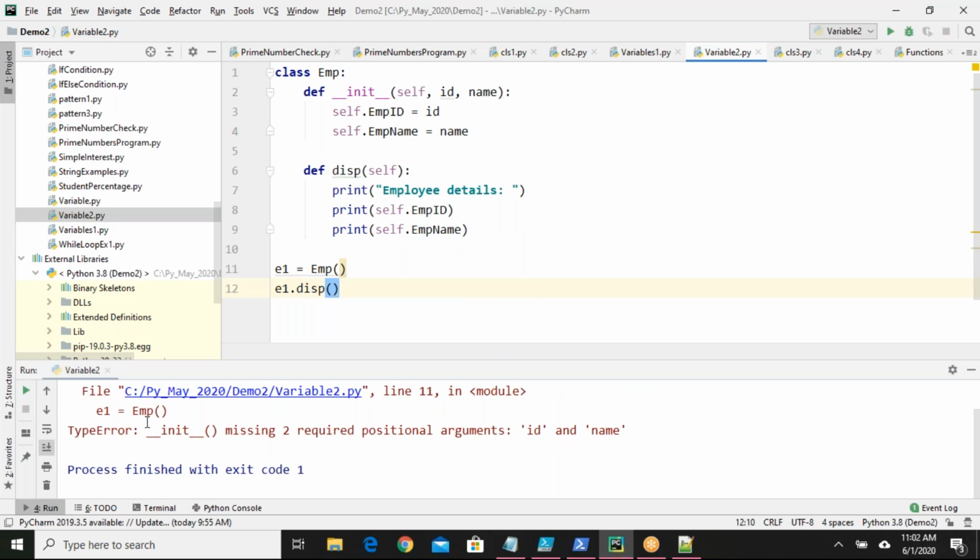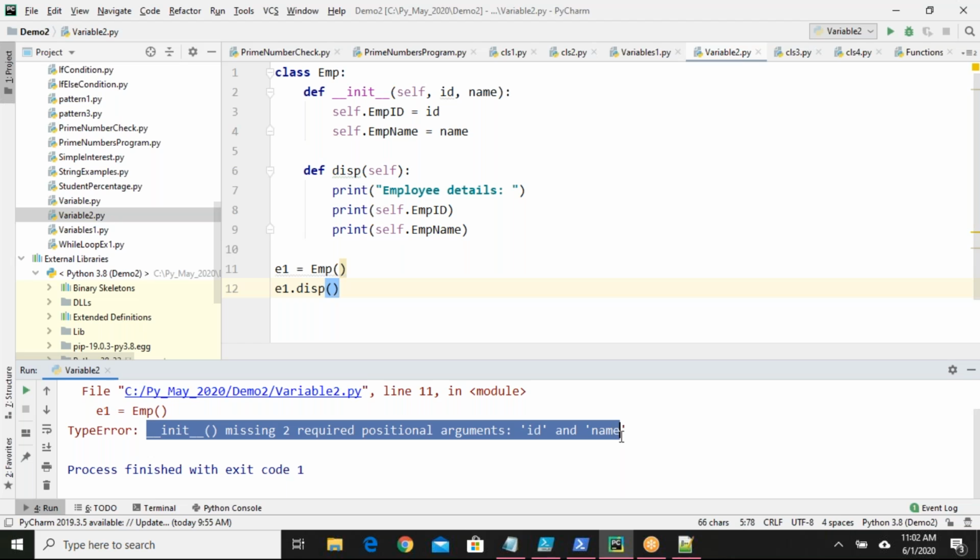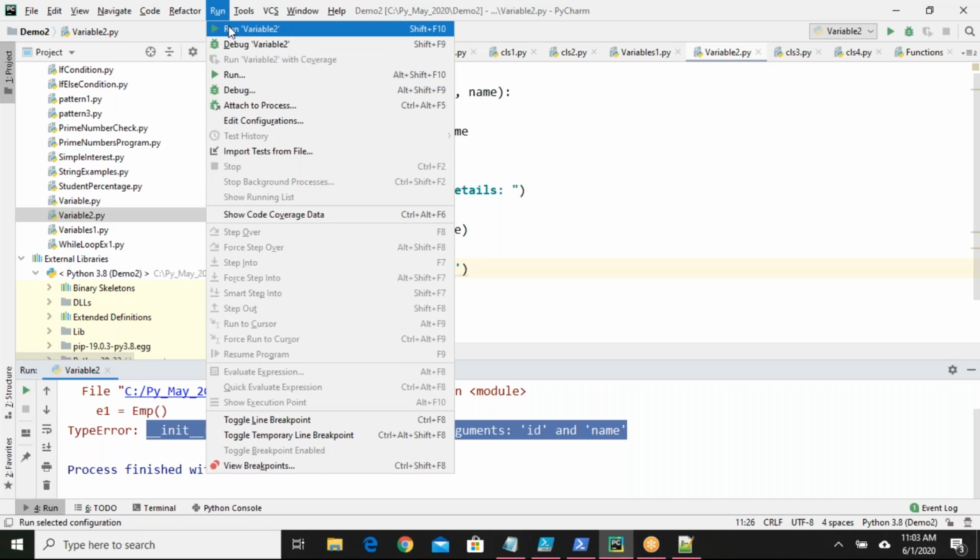Sorry, I got an exception. Why did I get the exception? Because in the constructor I declared two variables, but I did not pass the variables here. Okay, so let me pass the variables. 1212 is the employee id, like SLC Python is the employee name. Okay, say if I run this program now, what happens?